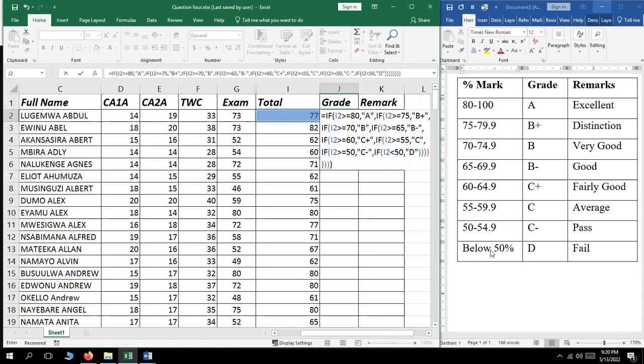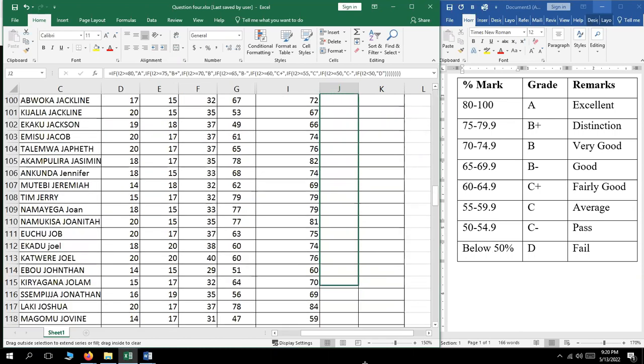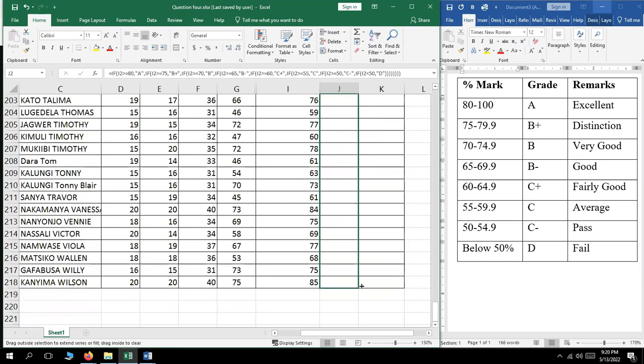Once we press enter, you can see we have 77 in I2. If you go and make a lookup in our table, 77 is between 75 to 79.9, which is a B plus. So let's use the fill handle to drag to the adjacent cells below, and we get our entire list populated with grades for all our candidates.